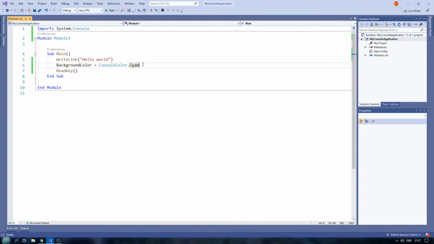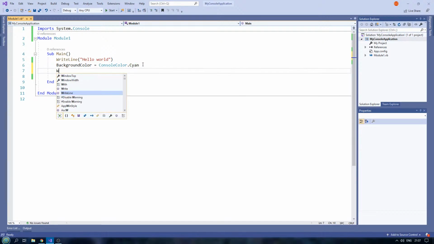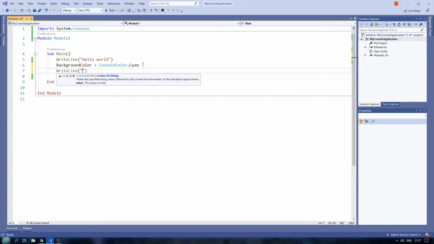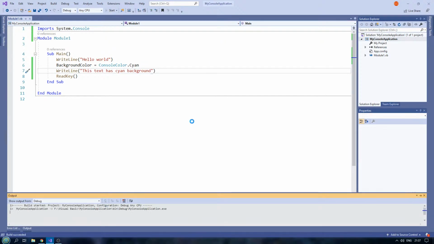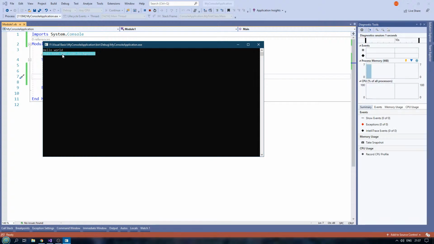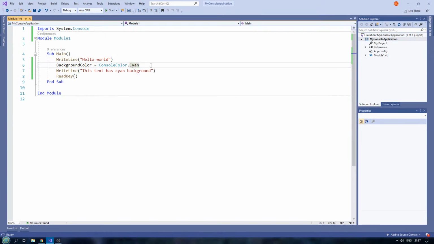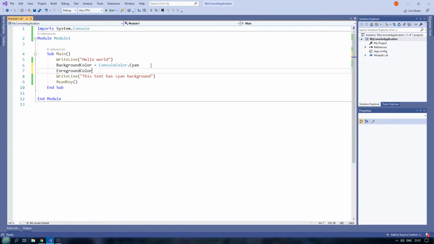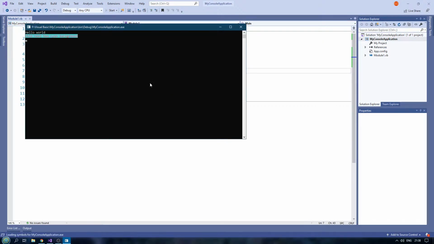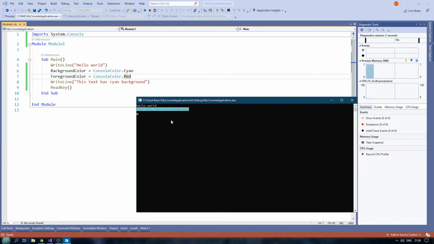So if I say the background color is cyan, now I want to print something. I'm going to print: this text has cyan background. Cool. Now let's run it one more time. And as you can see, you cannot see anything because this text has a cyan color. To make it readable, I can change the foreground color as well. Let's change it to ConsoleColor dot red. I guess we can easily read the red text now. As you can see, it says text has cyan background. Cool.